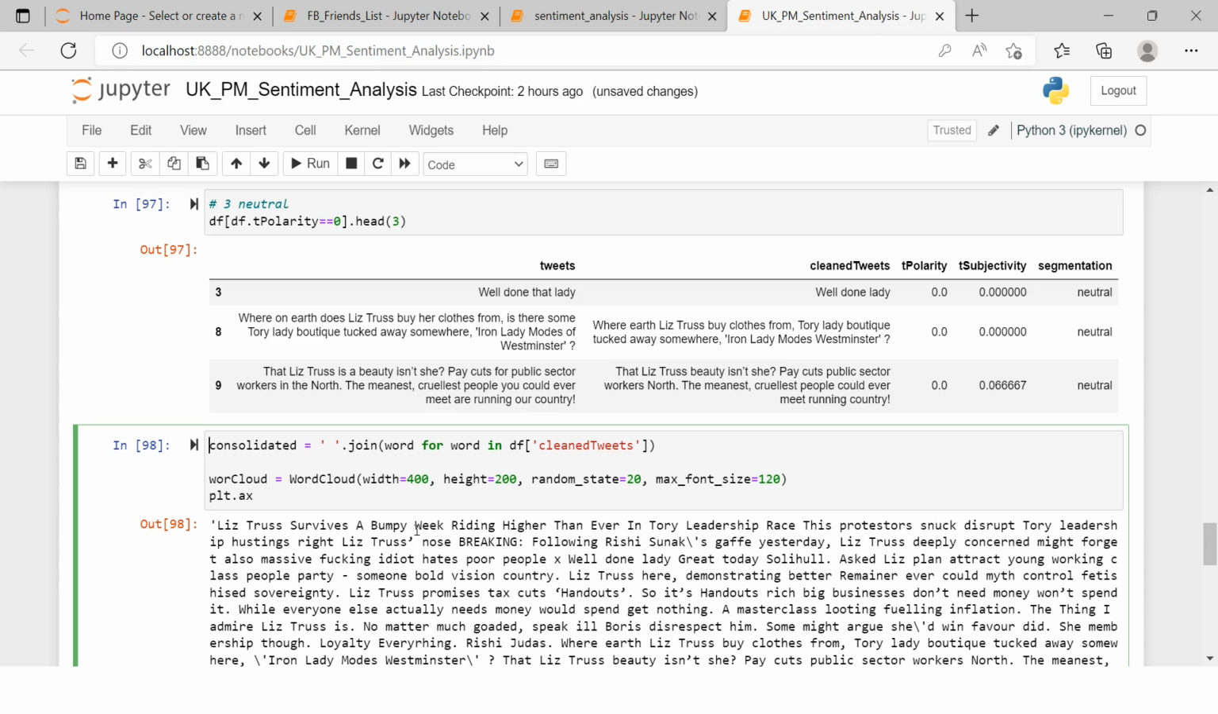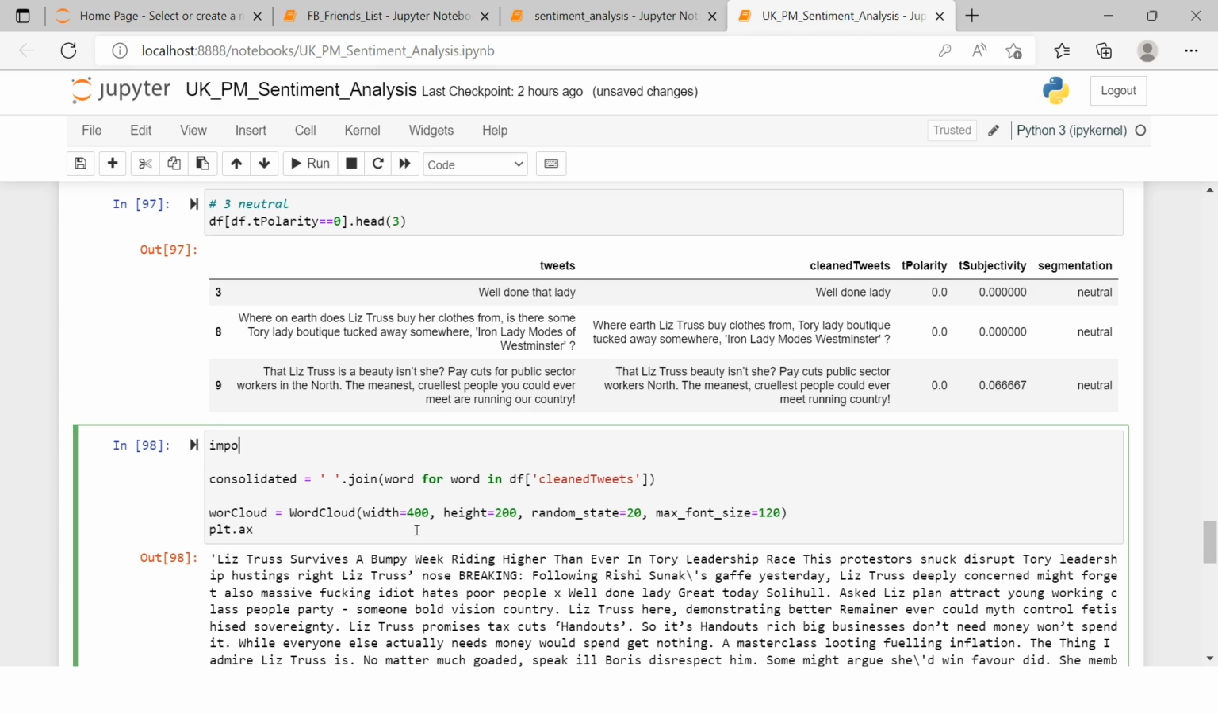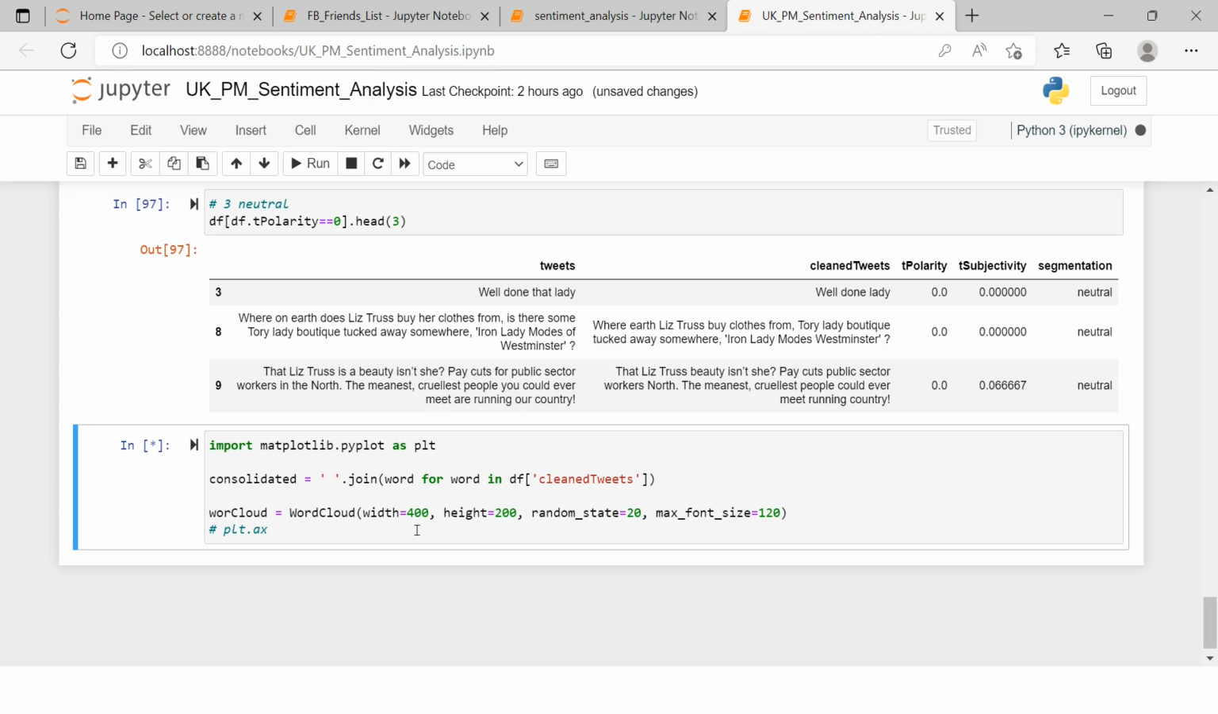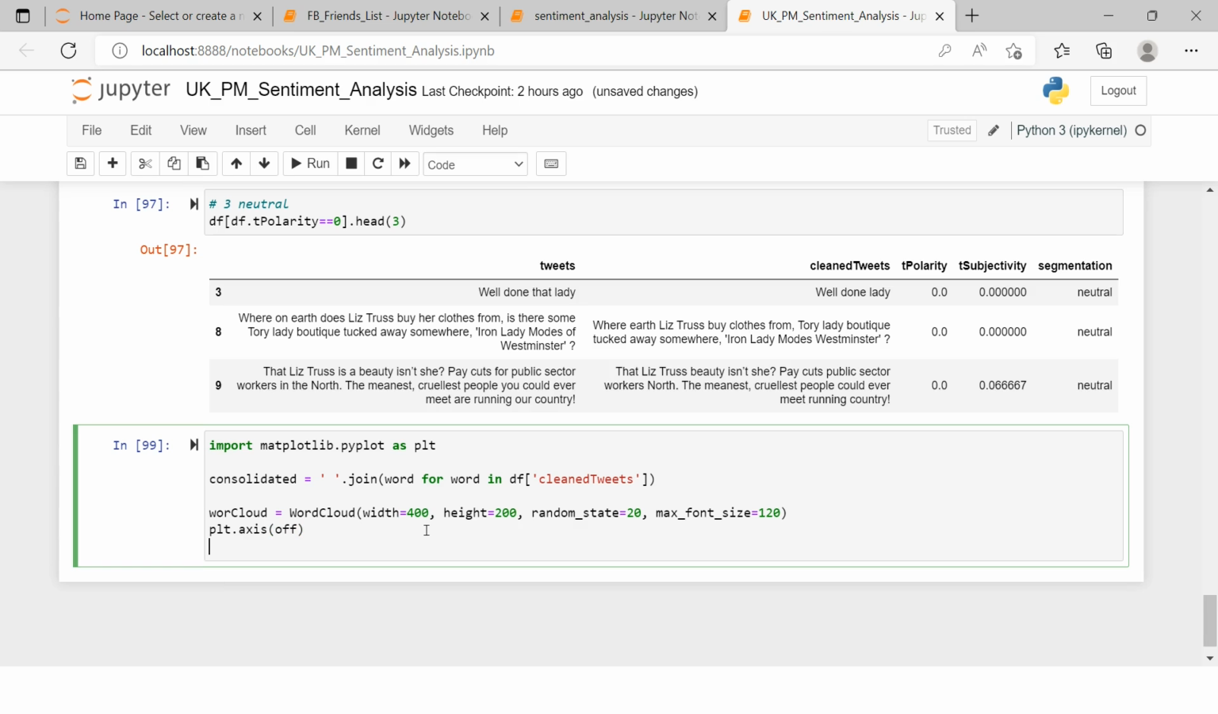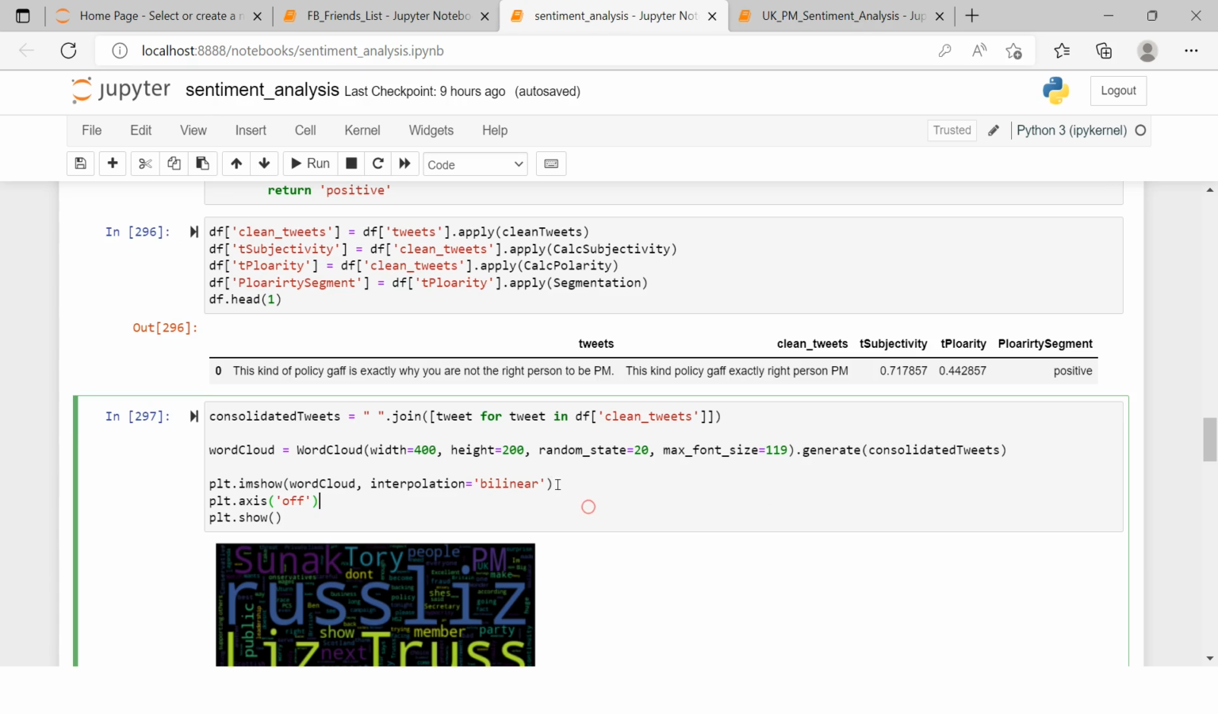And here I would say plt dot axis. I also need to import matplotlib, import matplotlib dot pyplot as plt. Okay, good. And then the axis, I will just turn off the axis. Then I will say plt dot show. And there's one more thing I need to put in.